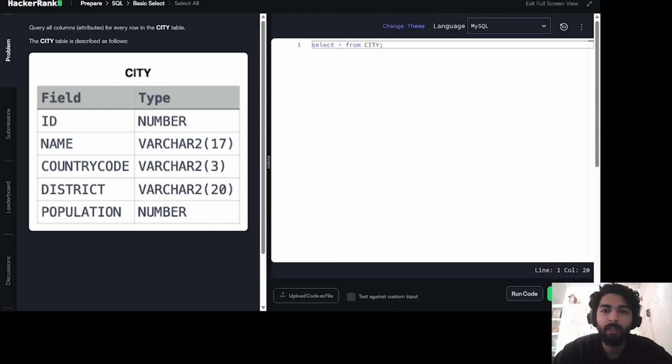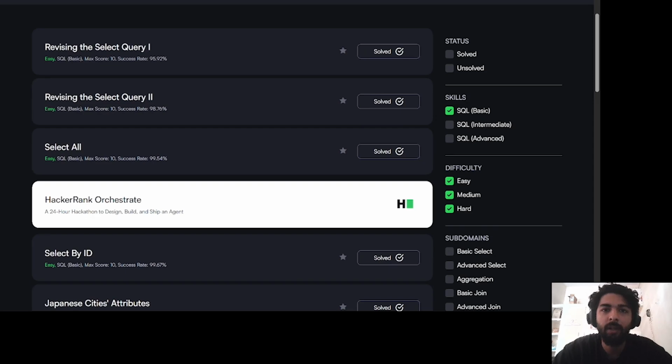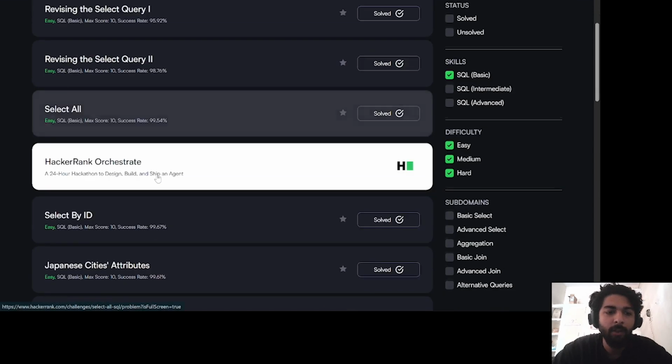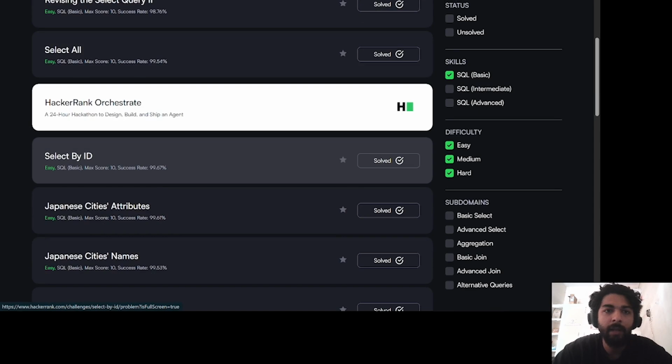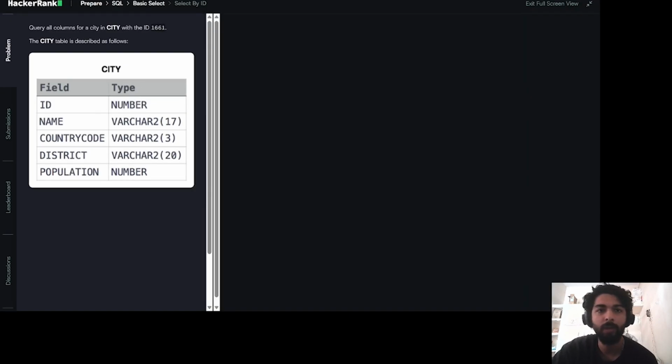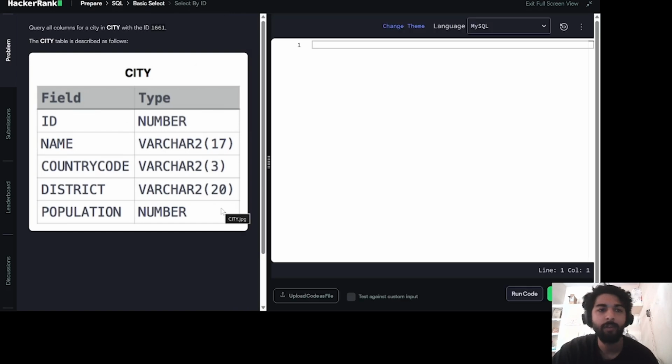Okay, so I've done this. So this was easy, not that difficult. Now let's come to the select by ID. Let's see this question. We have to query all the columns for a city in the city table with ID list. That's easy.